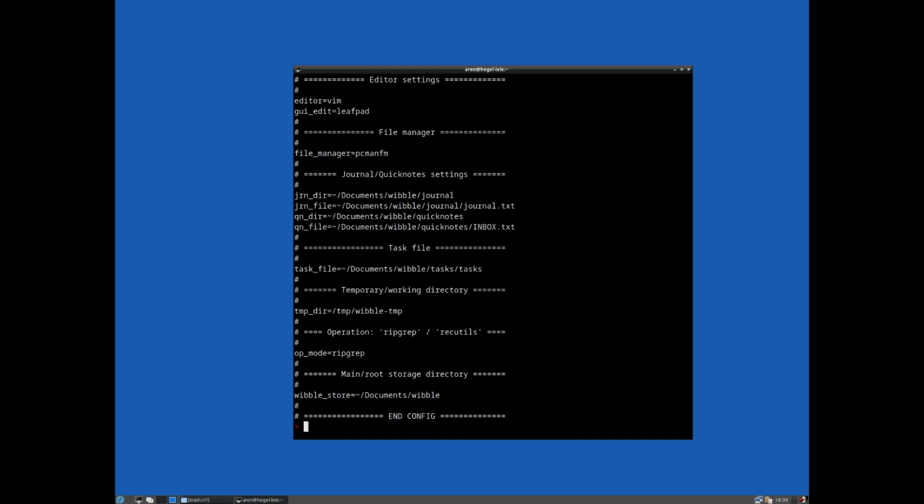Right, so we have a working configuration. Let's actually do something with the tool. So Wibble create, and as you can see, it starts immediately prompting for some metadata. So what are we going to do here?